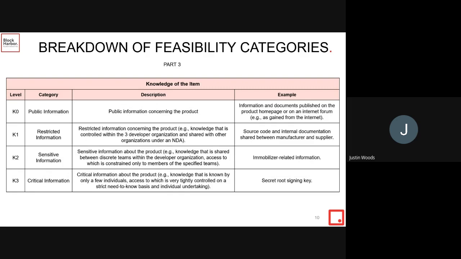And then critical information is going to be knowledge that is owned by only a few individuals, access to which is very tightly controlled on a strict need-to-know basis and individual undertaking. Secret root signing key, for example. Pretty much anything that is going to decrypt or encrypt information that somebody would normally not be able to do, or read files that they shouldn't have access to. Something like that would be a critical information type of category here.